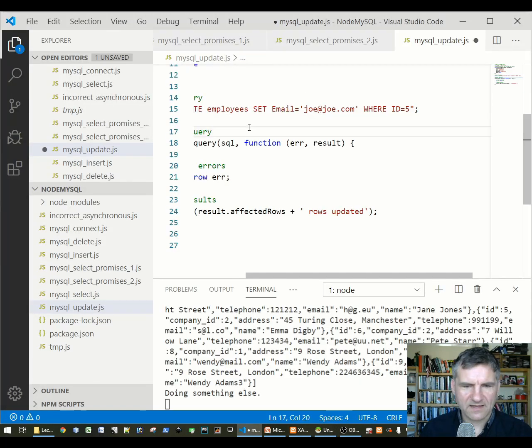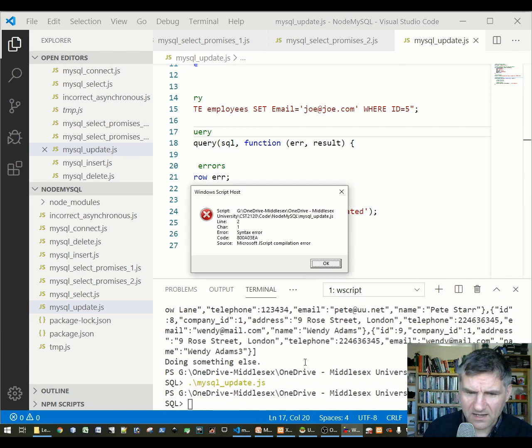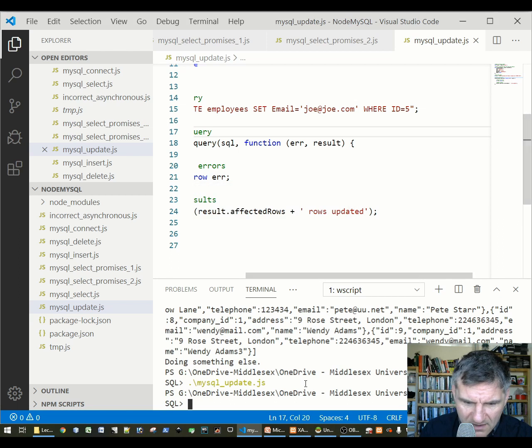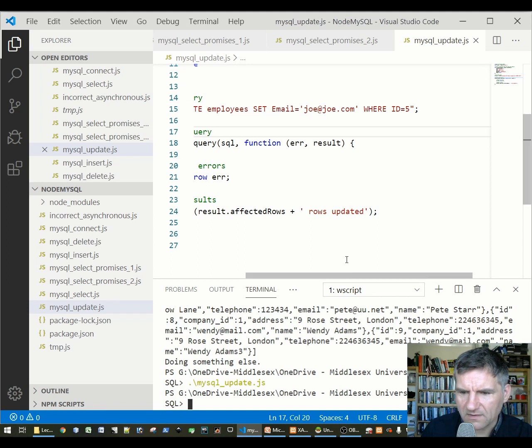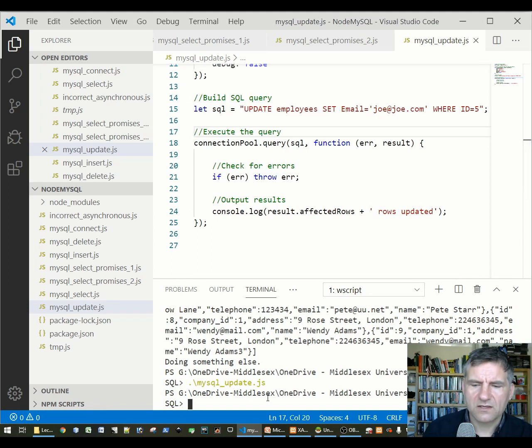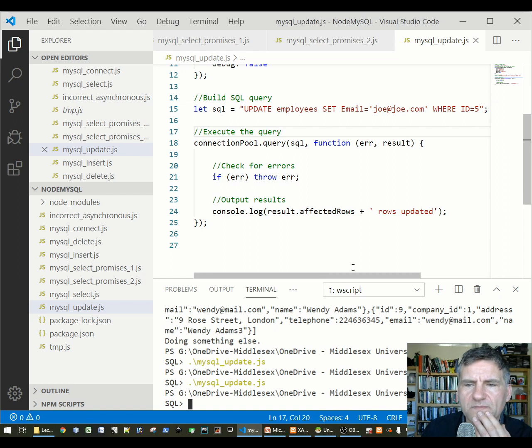So if we save that and run it, MySQL update, okay, and who knows what the problem is. Did it run? Nope. Okay, let's try it again. So why have we got two? This is something a bit strange here. Oh man.